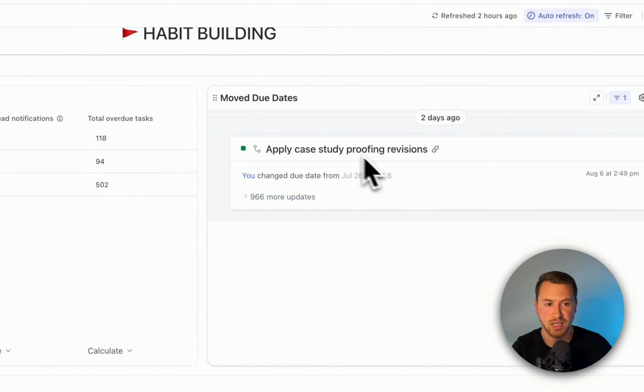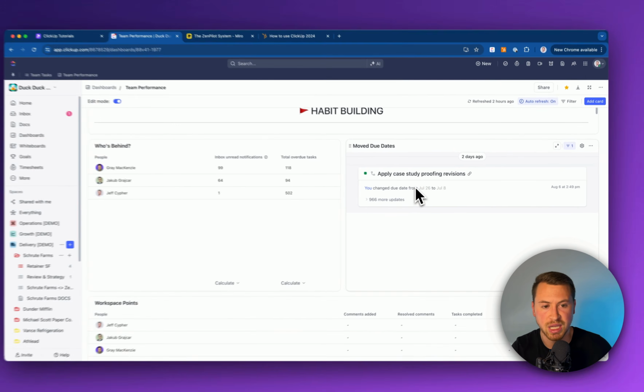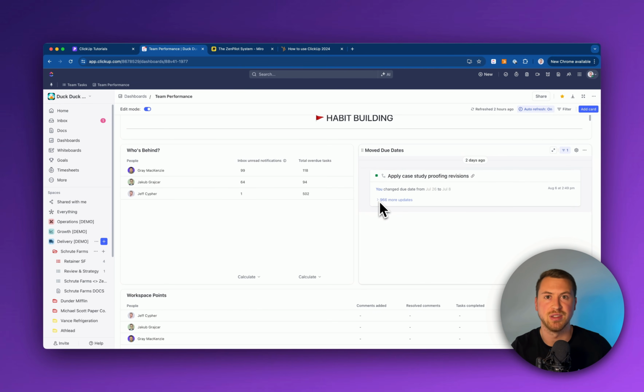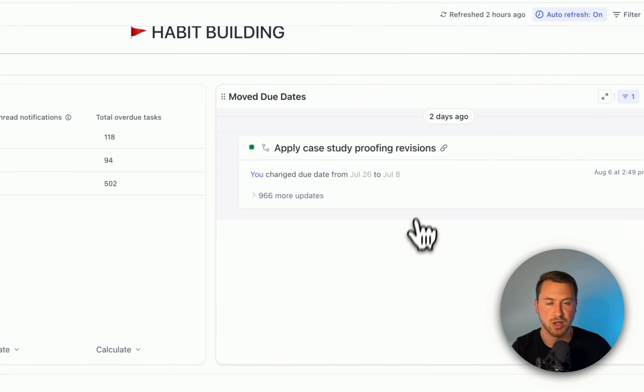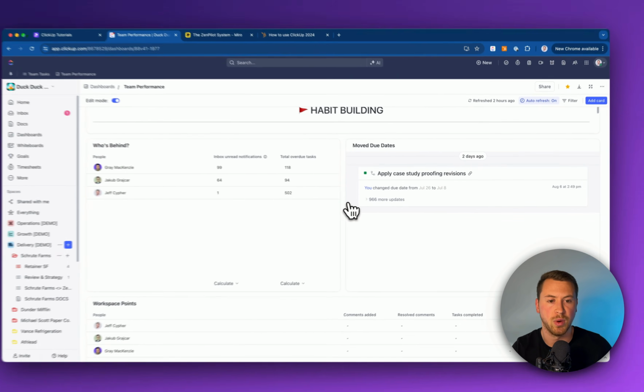So we want to make sure we're flagging those issues early on and being more proactive, so that the team knows that due dates matter for us. We use this activity widget to see that information where a bunch of due dates have been pushed across the team. So that's a super helpful one to have as well.